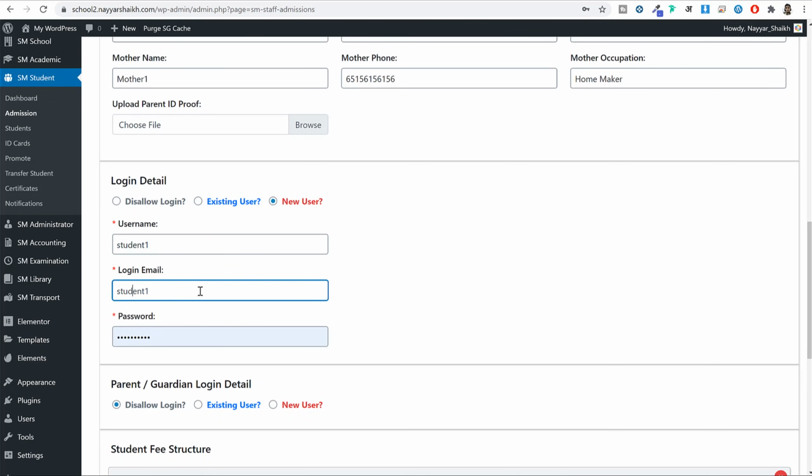Let me change this thing. So probably I'll just enter the login detail as student1@gmail.com. Now again, as I said earlier, you have to give this login detail to this parent so that they can log into your website and they can see all the detail related to their child. So when this child was present or absent, exam results, everything can be seen.